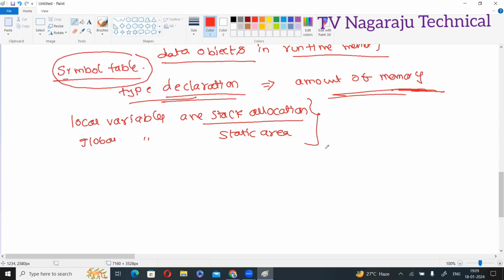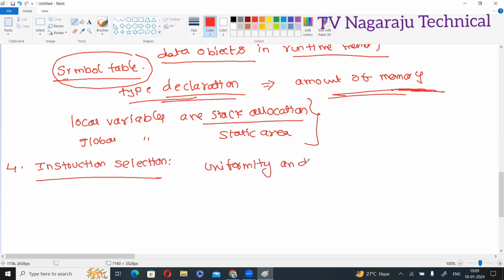Now, the most important one is instruction selection. What is meant by instruction selection? Simply selecting the best instruction will improve the performance of the program. Uniformity and completeness of the instruction set are the main factors of the code generator.